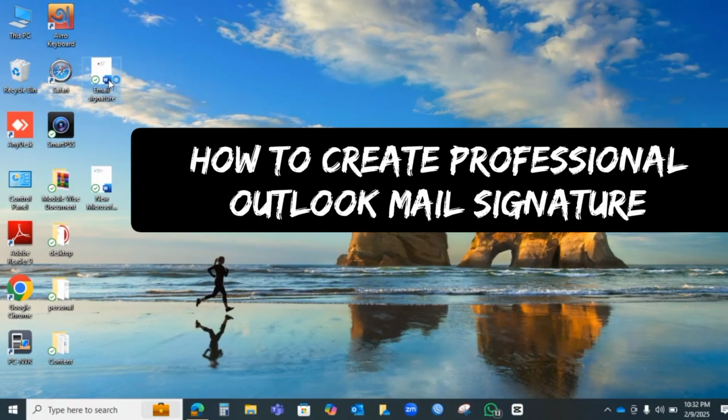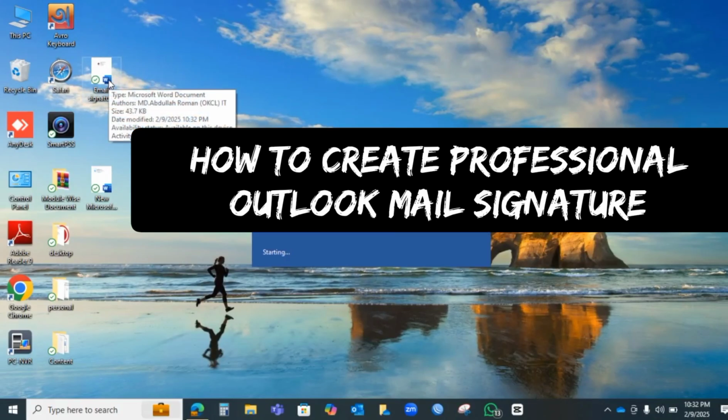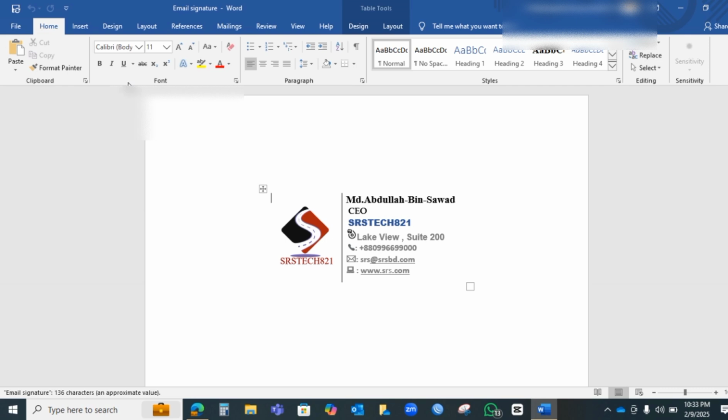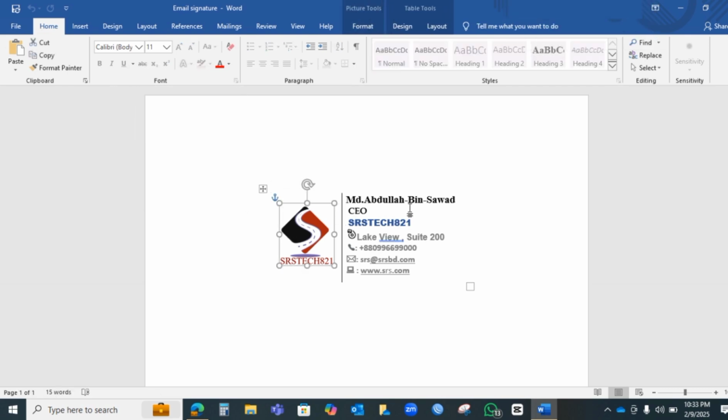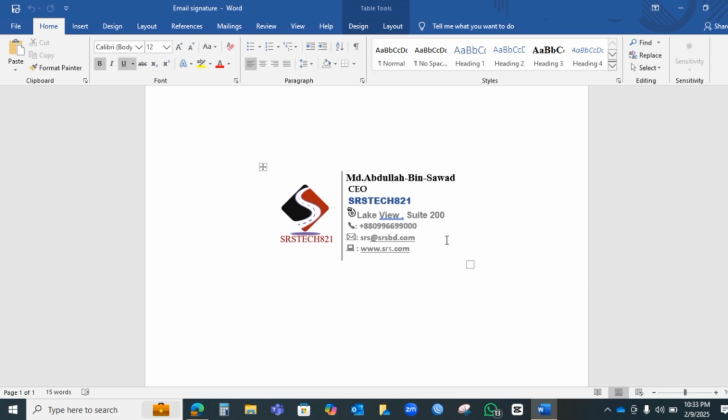How to create a professional Outlook mail signature. First, we open a Microsoft Word document. Here we see a complete signature. We create the same as this.